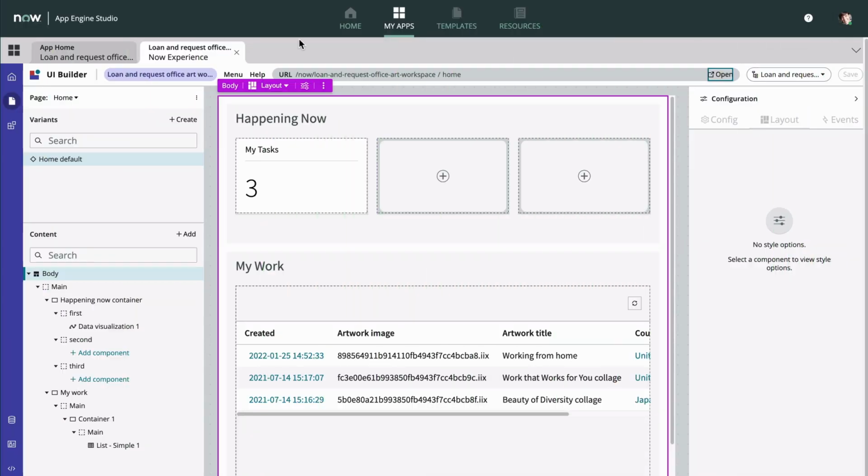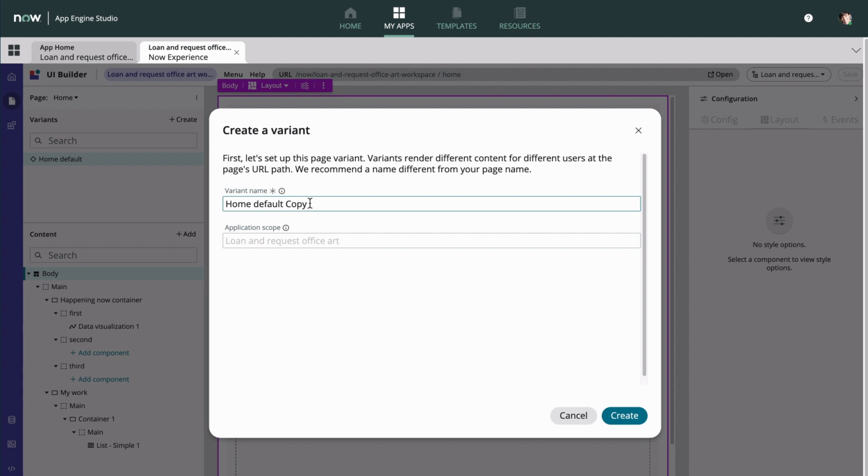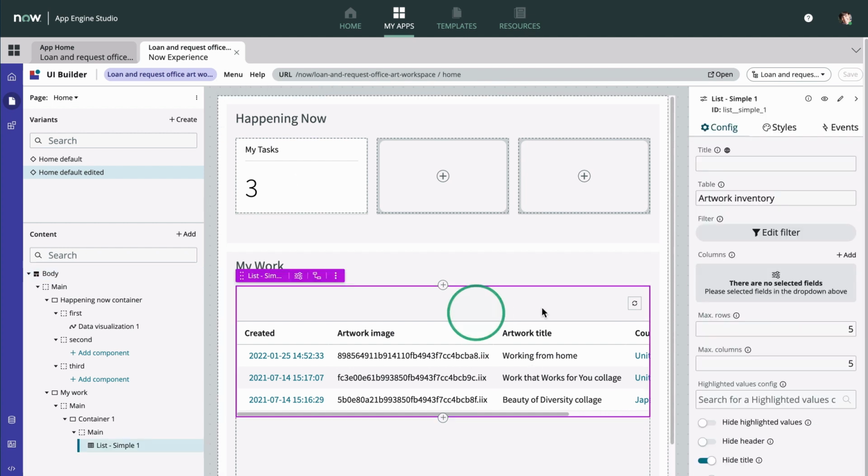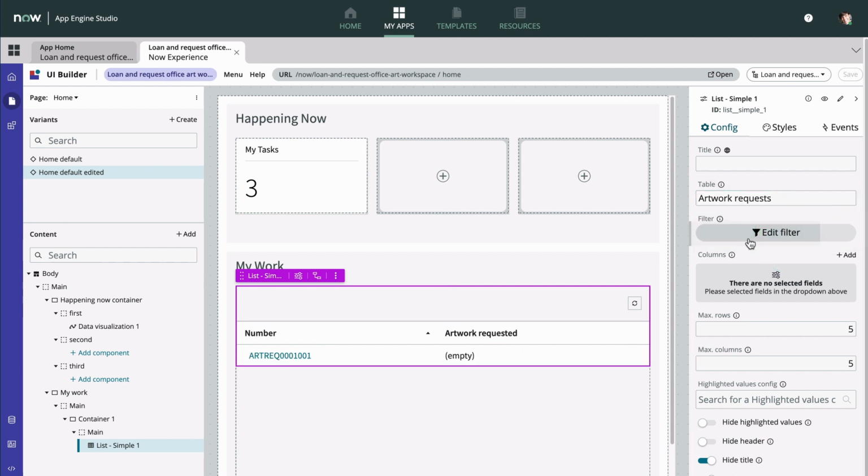Now let's see how we can edit the table source for the My Work list. First, we'll create a variant of the page. When we click the list in the My Work panel, we can access its configuration and see that the table is Artwork Inventory. We need this to display artwork requests, so we select that table. The list reloads, and we can see that this is the correct table. Fulfillers can now see the open requests.